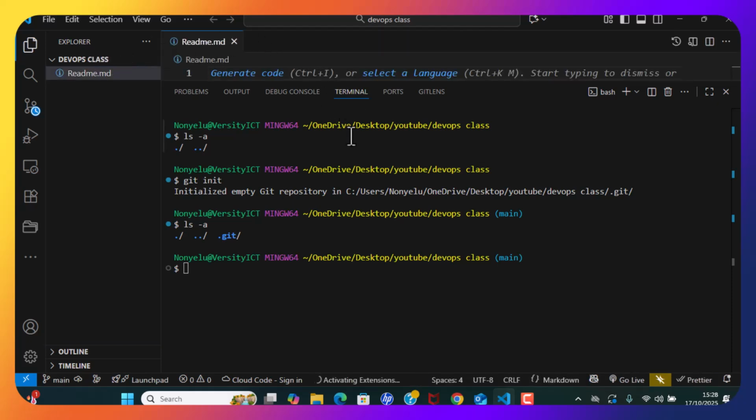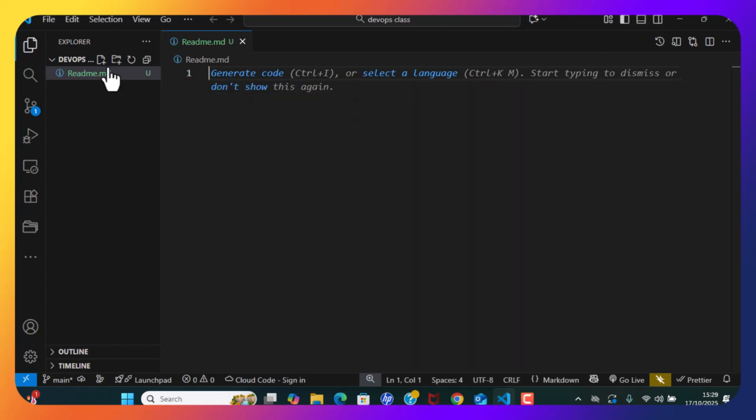So we have created a file called readme.md, and if you look here, you will notice that this indicates that Git has not tracked this particular file. So Git is not tracking this file. What should we do to make sure that Git is tracking this file?